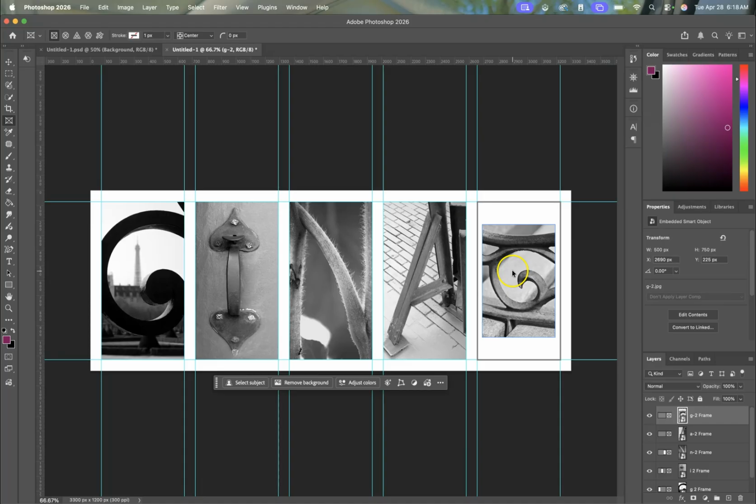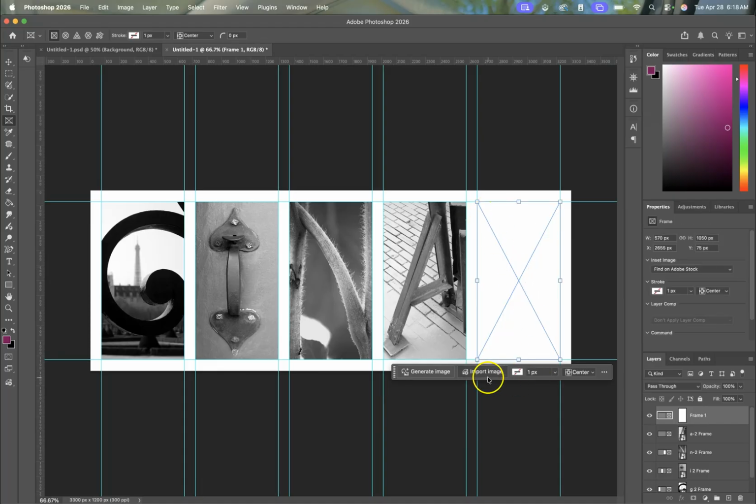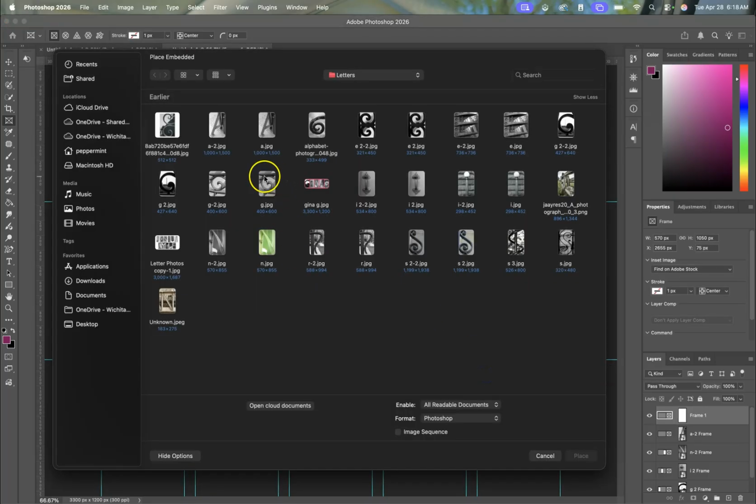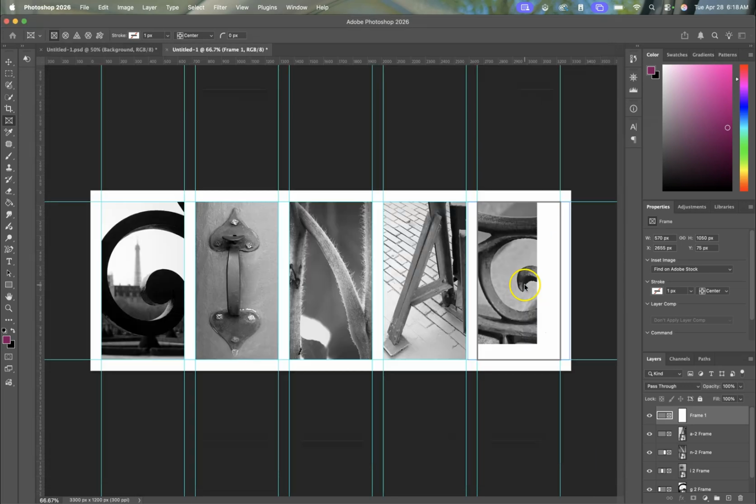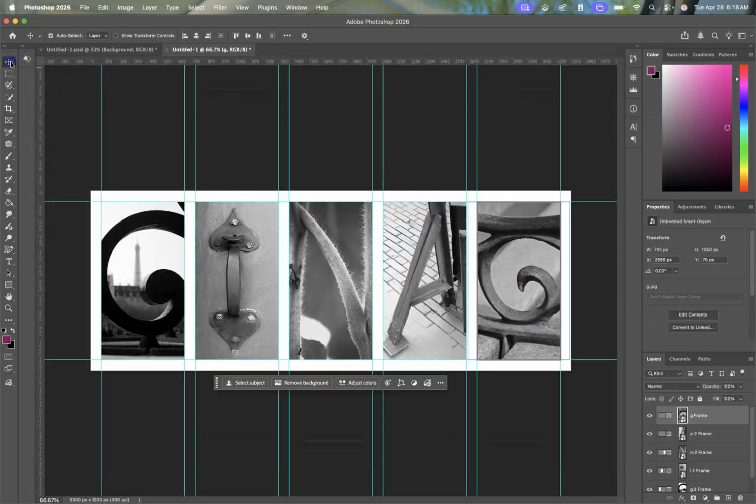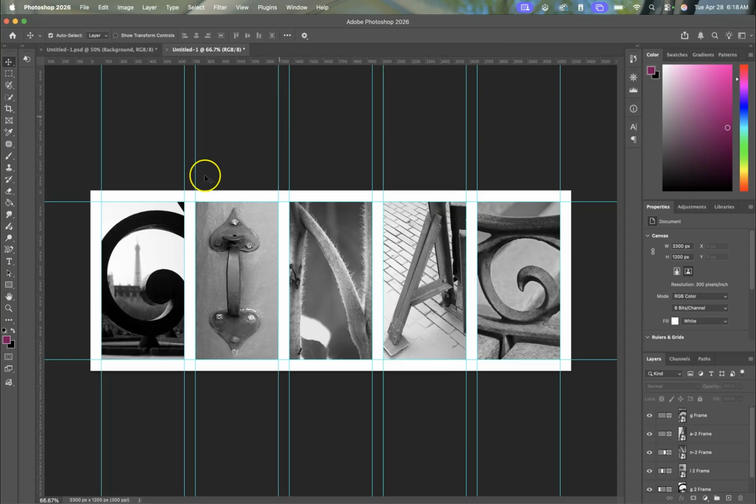Okay, and then, oops, that's the wrong one. Also make sure that if you have two of the same letter, you have two different pictures, so it looks better. Okay, so I have my frames. I'm back on the move tool right now. So let's say you want to adjust one of these.